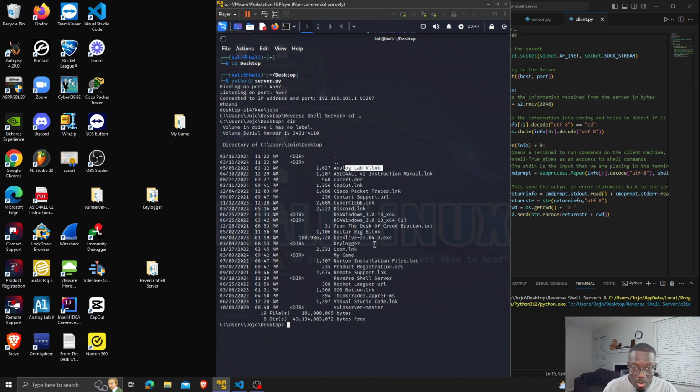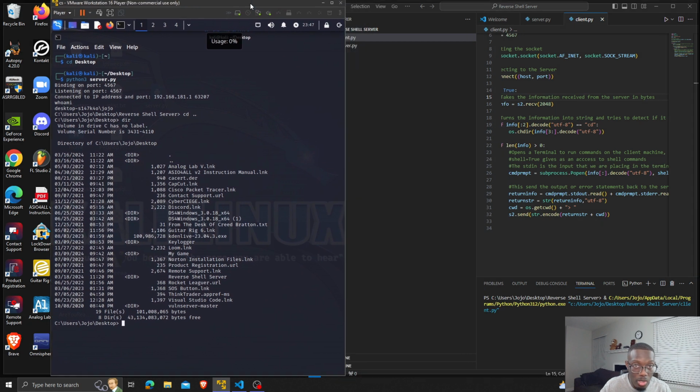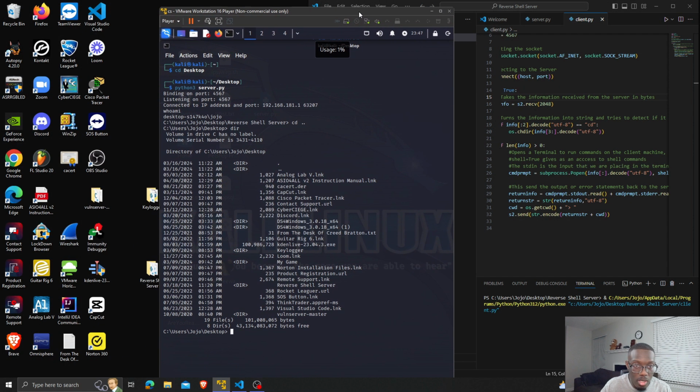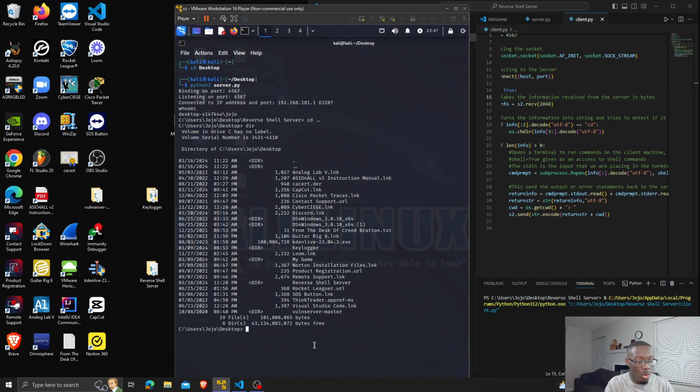Let's see, reverse shell server, see that here. Let me see, keylogger right here. As you can see, we are now connected into here. And just for the fun of it, we'll make a file really quickly so that we can see that this actually works.